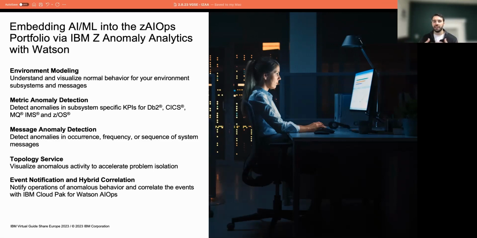So if you have CICS and DB2 and you're monitoring those, how are those two subsystems related to one another? How does an anomaly in DB2 impact an anomaly in CICS? And how do you visualize that relationship? That's something we are providing with the topology service, with the hopes of accelerating problem isolation of this anomalous activity.